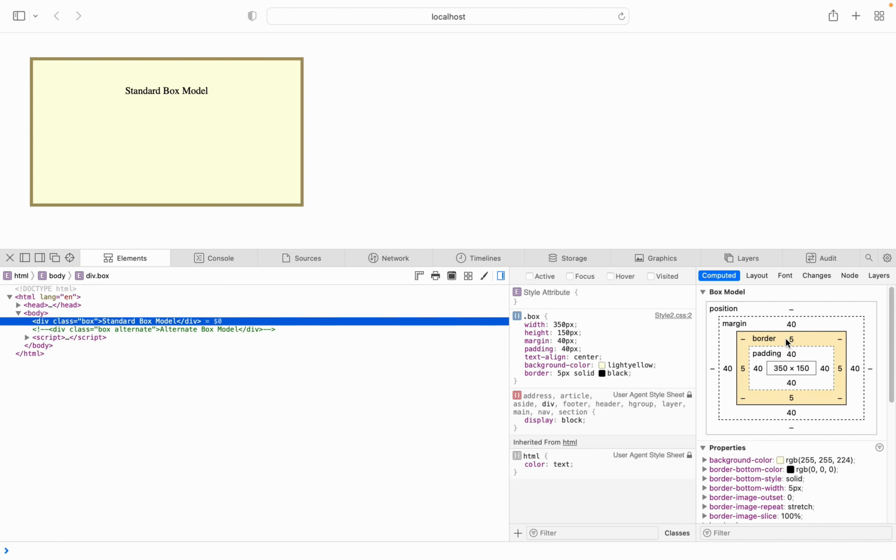Now we have the padding, which is the white space inside. The content cannot cross into the padding. The padding is just extra white space before you get to the content. Our white space is 40 pixels. Then we have the content.